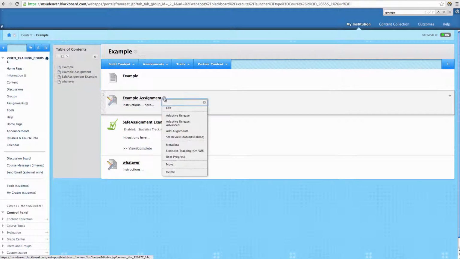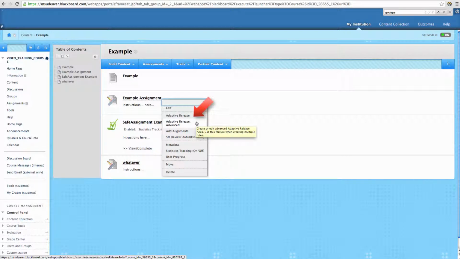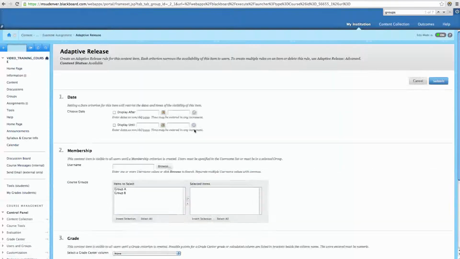So let's click on the action link next to the assignment. We can see that there are two different types of adaptive release: adaptive release and adaptive release advanced. And advanced truly is more advanced and it gets more complex. So let's look at adaptive release, just the basic version, up front.